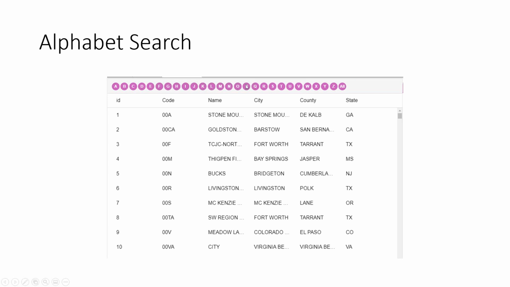But basically, you could click on P and just show all the cities that start with the letter P, or if you set it up to map to a state field, you could click on a G and show all the results of the state that starts with G. But the alphabet search isn't just the alphabet.